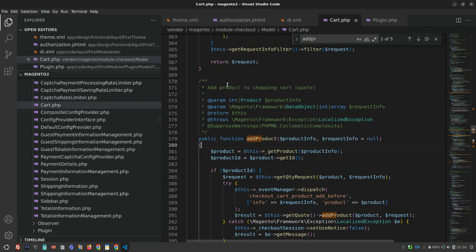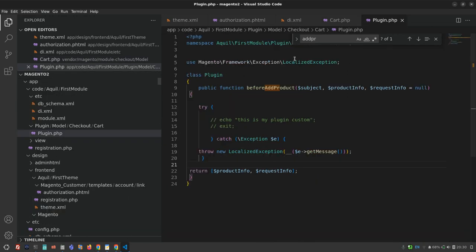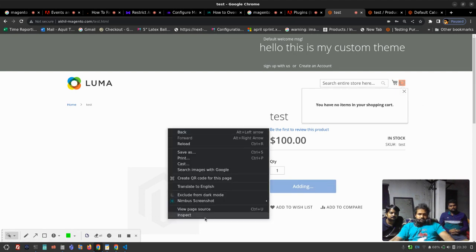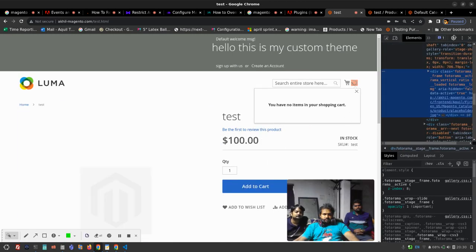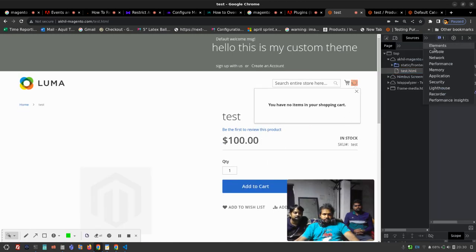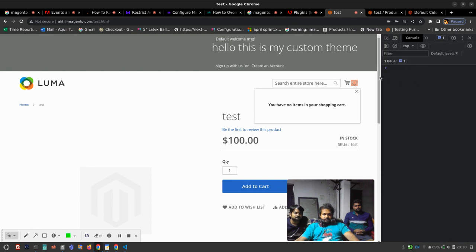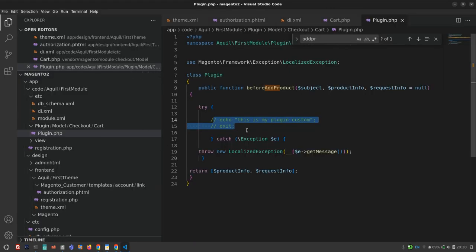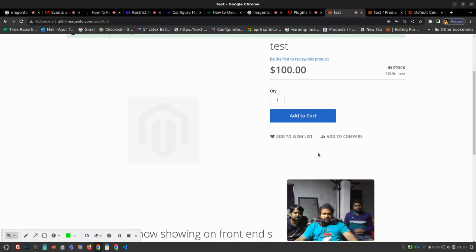I'm going back to the code which I have written, our custom plugin, which is this, and in the plugin I haven't written anything in here, so it should add the product to the cart without any issues. Yeah, the product is added to the cart. And I'm going to break this code using the exit statement. Let's see if I can add the product again to the cart.